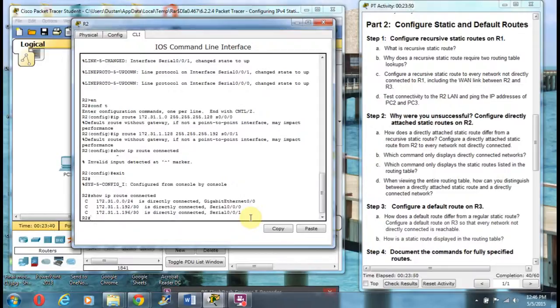Now it asks which command only displays the static routes listed in the routing table. I will show you as soon as I get down here and I start doing a static route. If you really want to know what it is, it's a show IP route. Here, I got it written down right here. It's show IP route static, and it will show your static routes. But we haven't configured any yet, so I'll show you that when we get there.